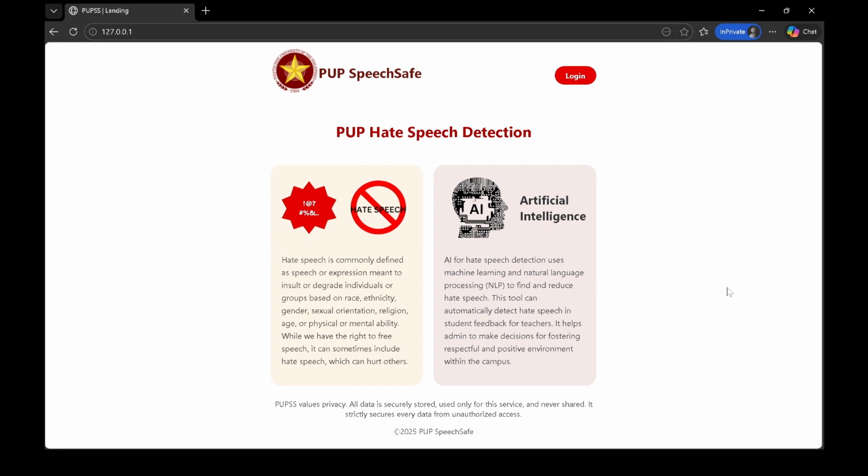The system starts on the landing page where you see the main title along with two cards of information related to hate speech and artificial intelligence. To begin with, you need to click the login button located at the upper right corner.